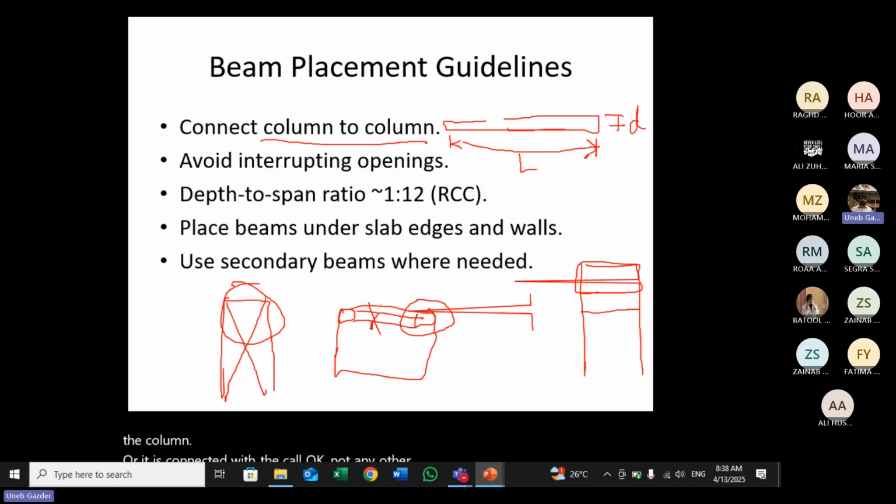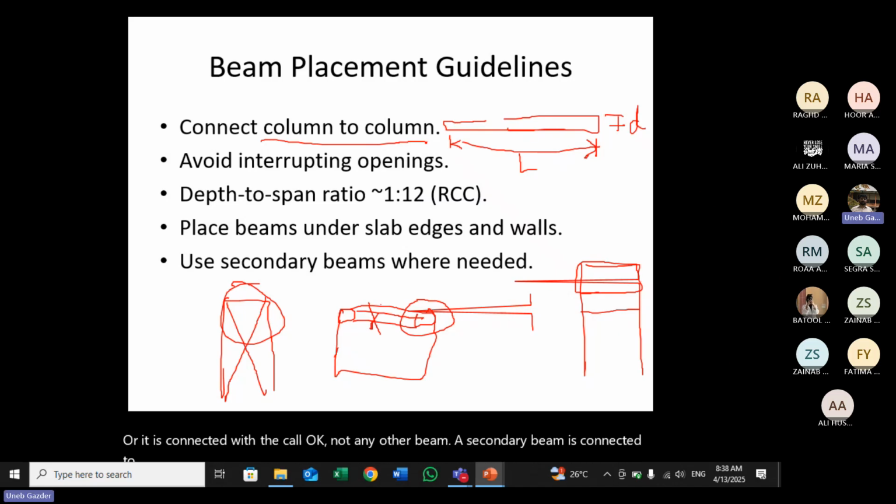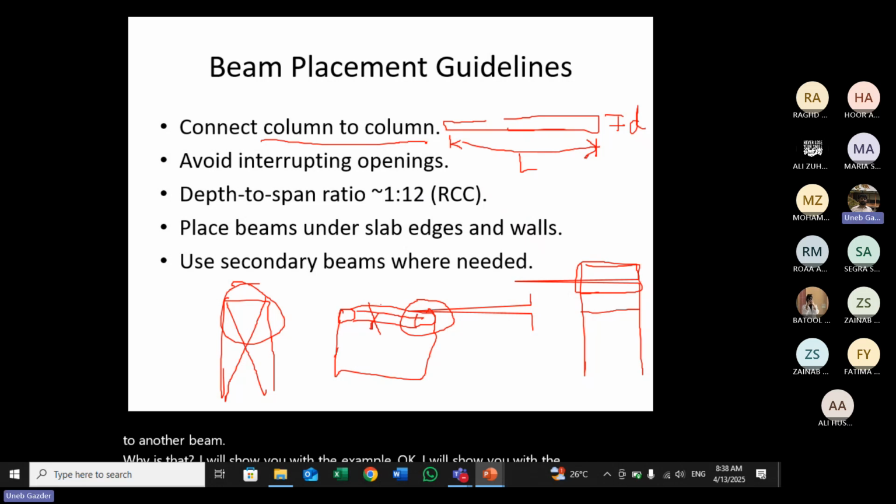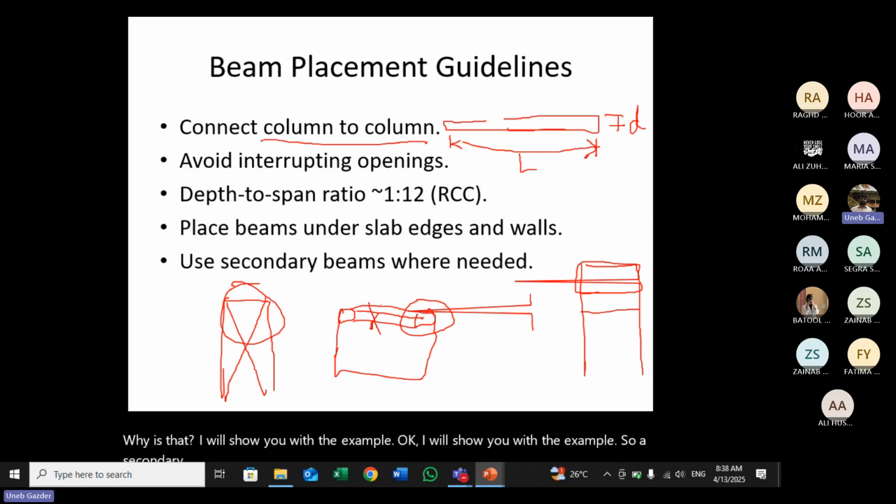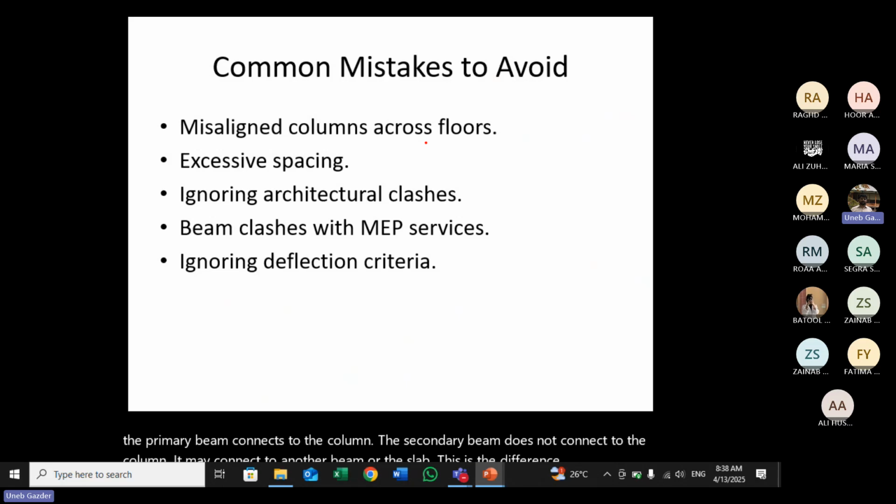A secondary beam is connected to another beam. Why is that? I will show you with an example. So a secondary beam is connected to another beam, or to the slab. The primary beam connects to the column. The secondary beam does not connect to the column. It may connect to another beam or the slab. This is the difference between primary and secondary.